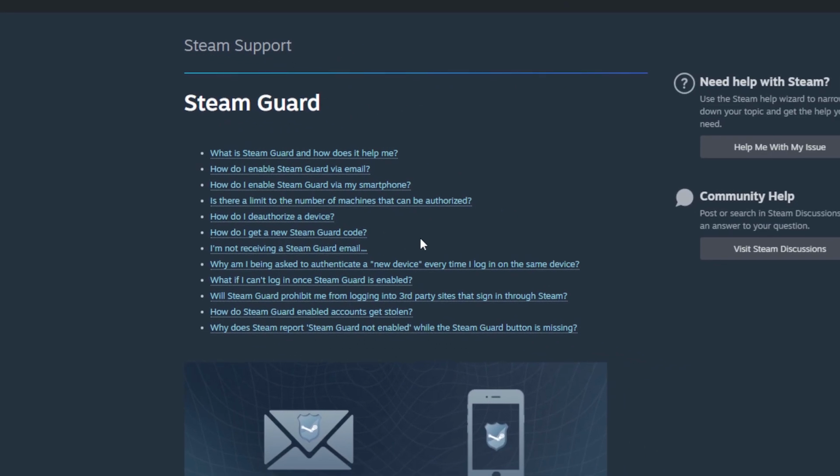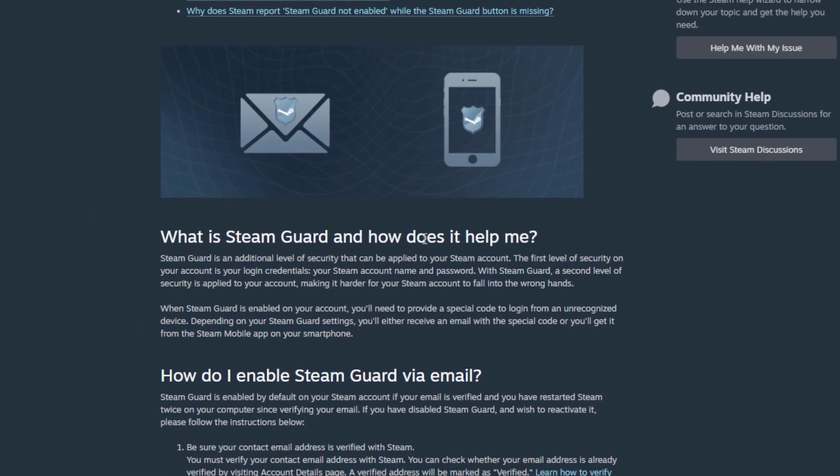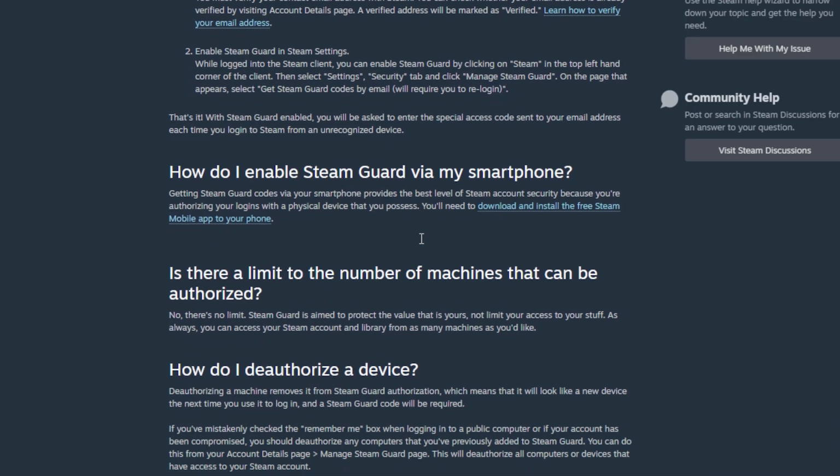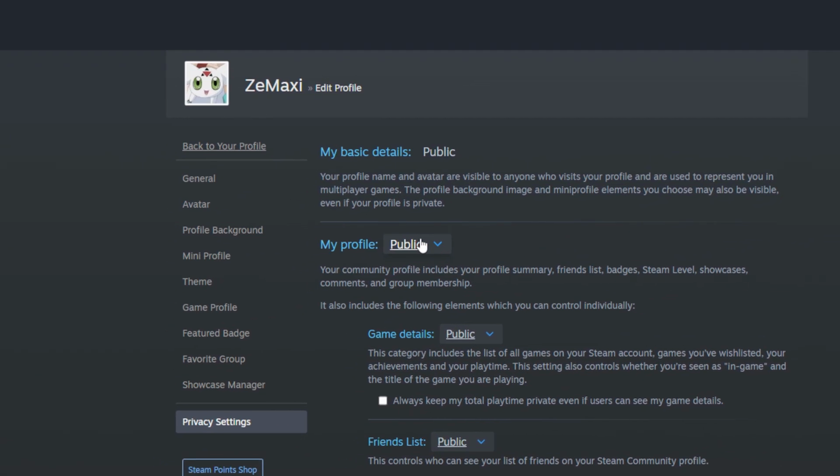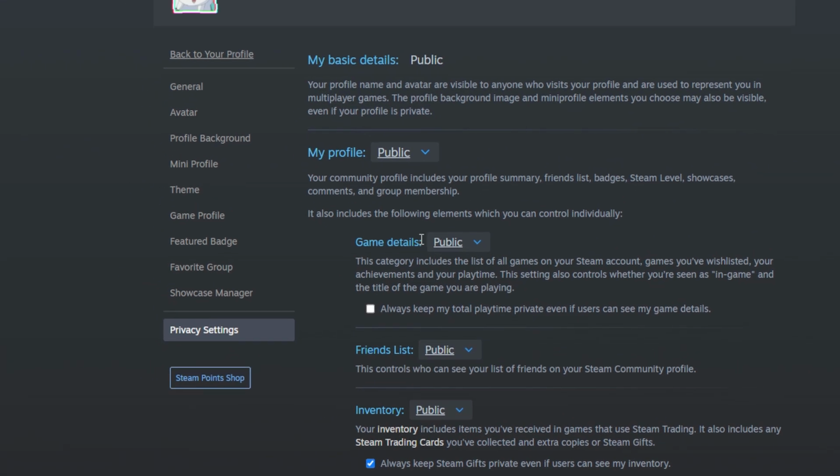First, you must have Steam Guard enabled on your account. This is a requirement for getting your API key. Secondly, you need to have your Steam profile page set to public. This is so the achievement tracker can actually see your achievements, otherwise everything will just show as 0.